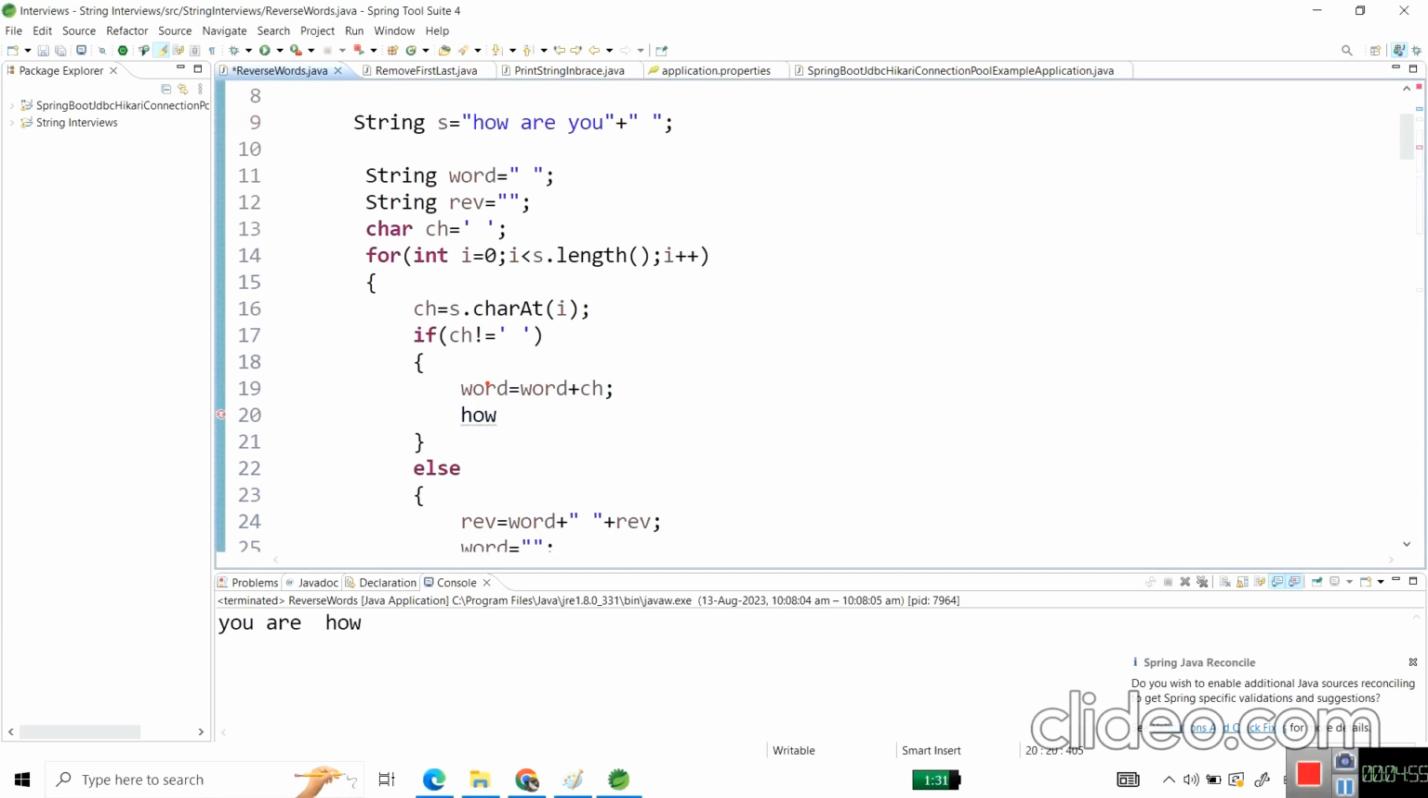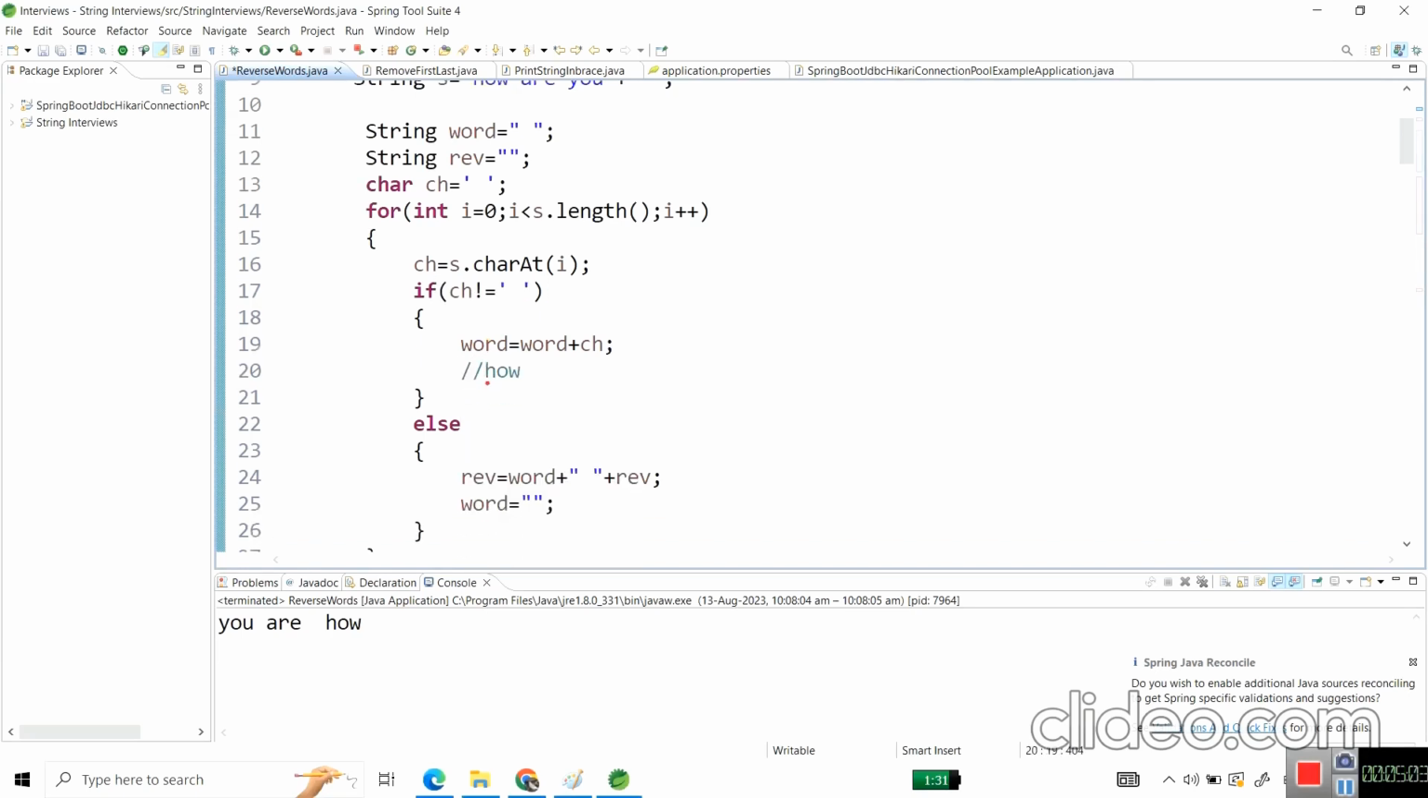The second time, if we find the space, this condition fails. If this condition fails, it will go to here. So here reverse is equal to what the word contains, how, right? So now the reverse value is how.